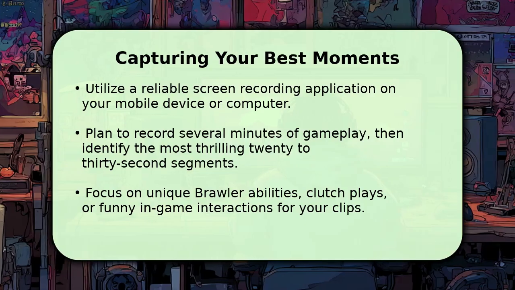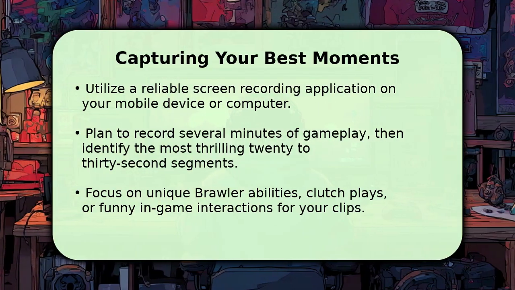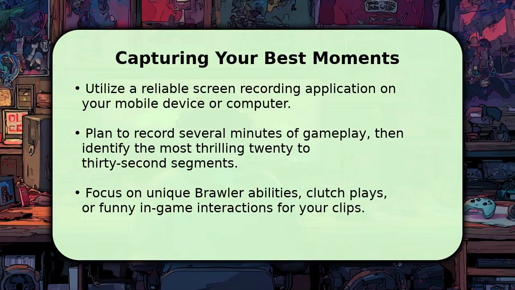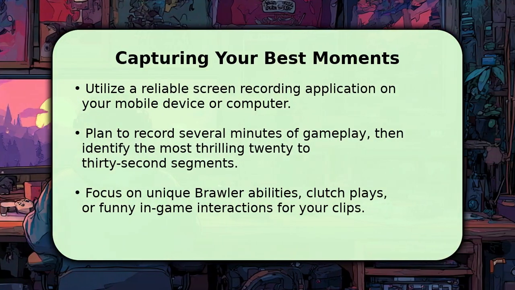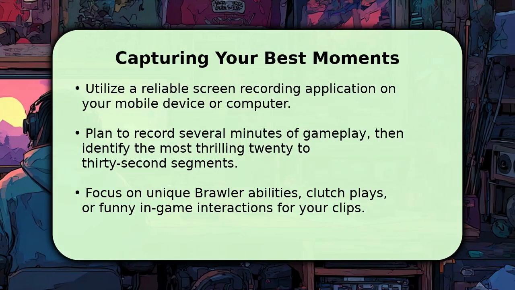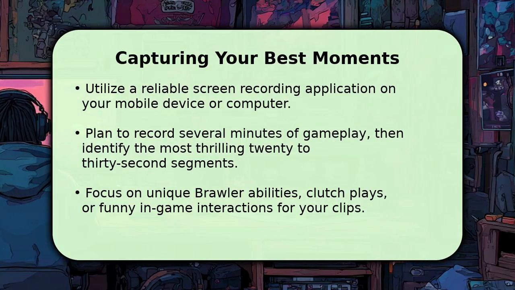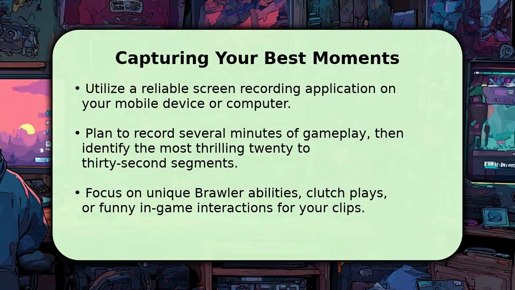While playing, actively look for those highlight reel moments, such as a perfectly timed super or an epic comeback. Record a little more than you need, perhaps 2 to 3 minutes, so you have options. High-definition recording will make your shorts look much more professional and visually appealing.